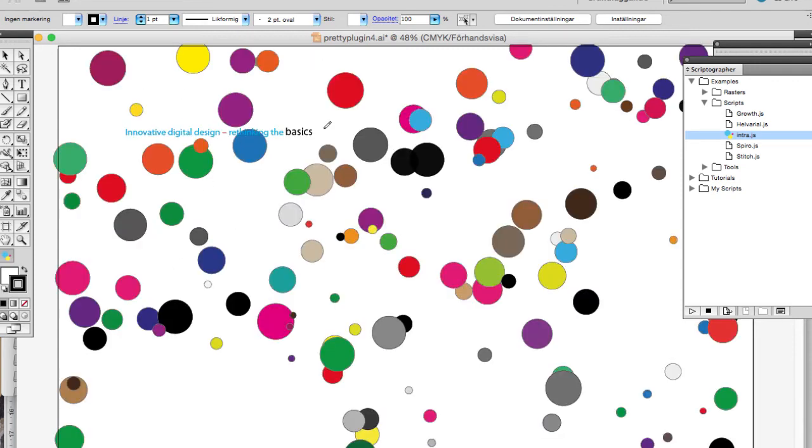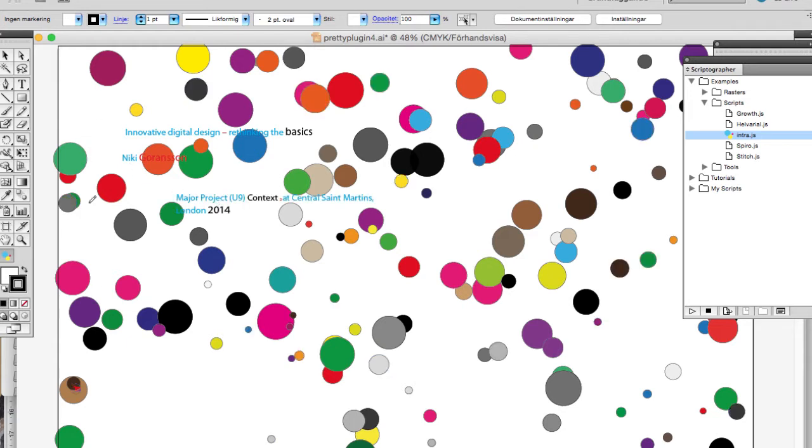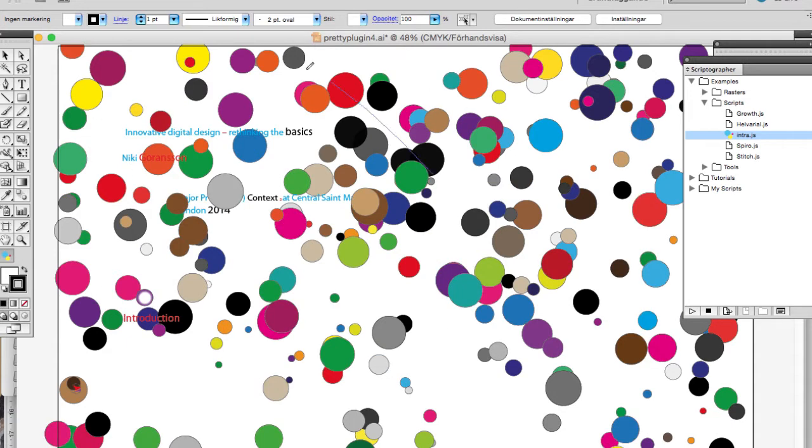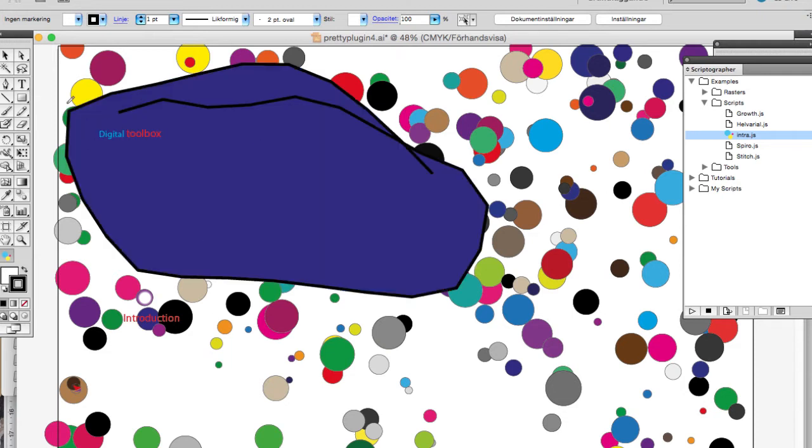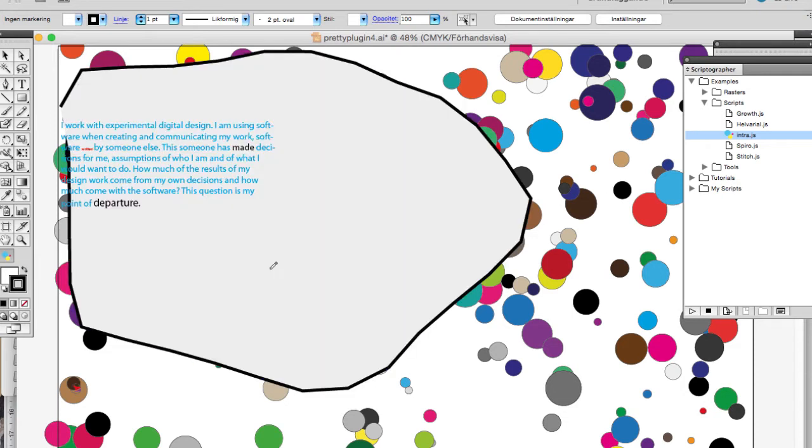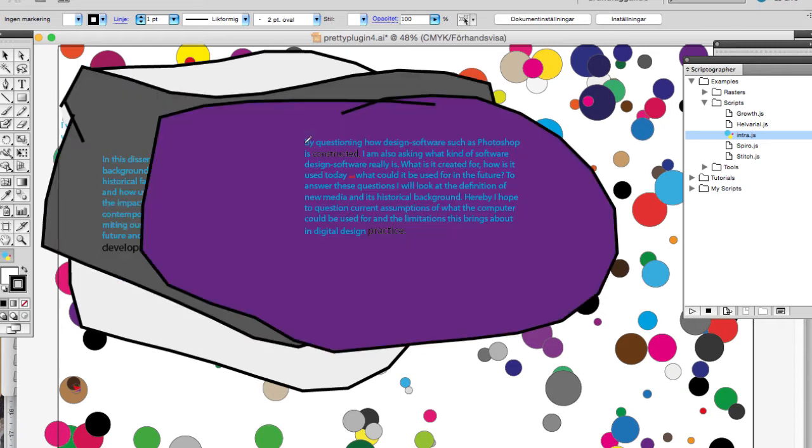Hello and welcome to this tutorial of my own plugin. I'm using Scriptographer, which is an already existing open source plugin that you can download and use with Illustrator to write your own tools to make it more personalized and unique.